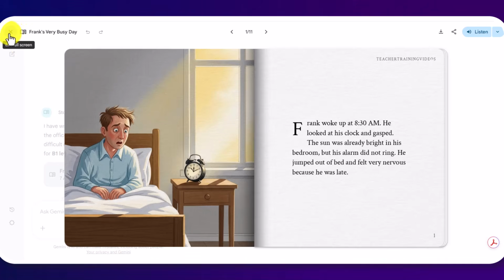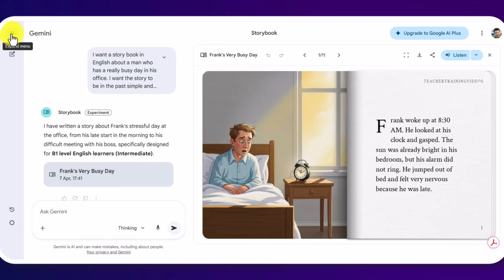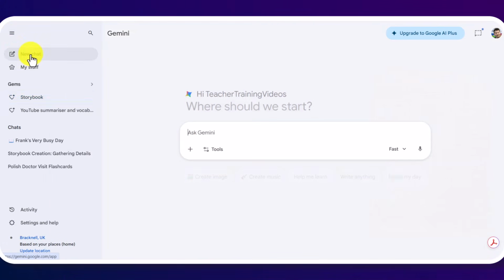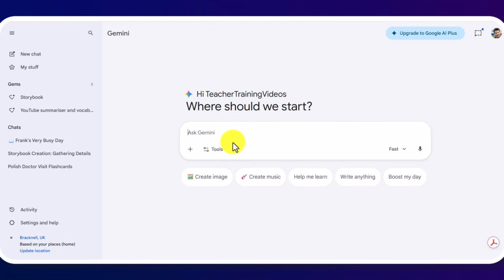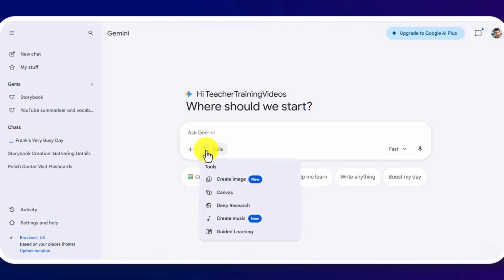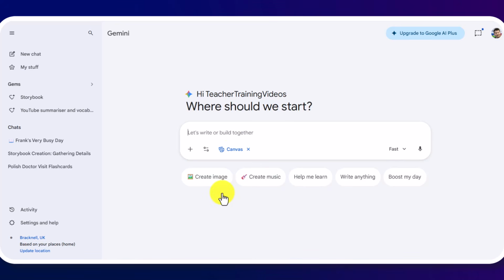So I'm going to click on this button here, close down the window, and then I'm going to click on New Chat for this one. Now, I'm going to combine a few different features together that you may not know about, but one thing I definitely want you to do is to click on Canvas. Okay, so click on Canvas, and what I'm going to do is ask it to write me a story in French, and then I'm going to add some features to that story.